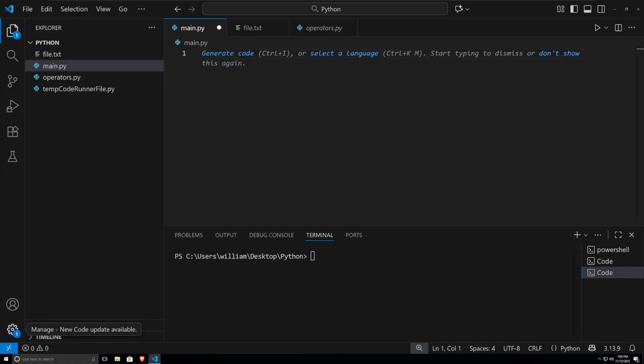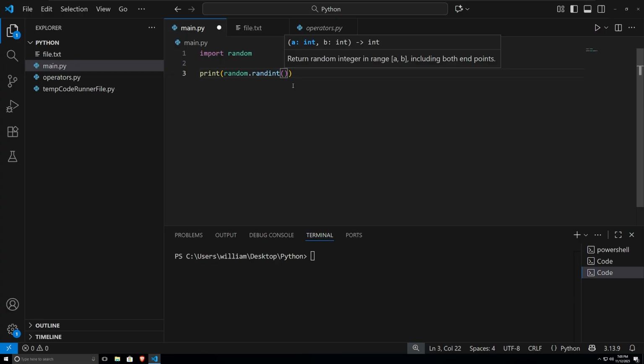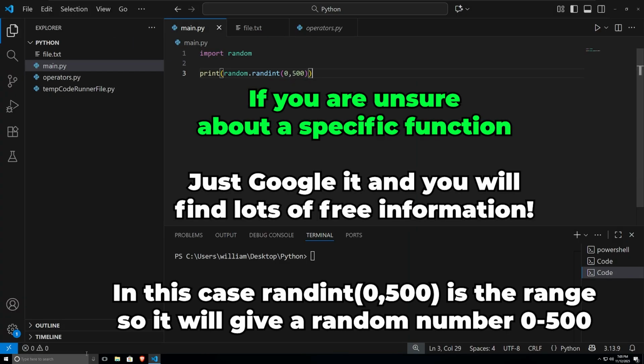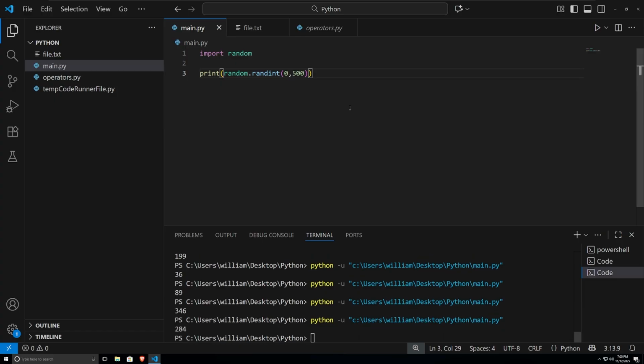Right, let's have a little bit of fun with using some packages. What we're going to do is create some random numbers. If you type in import random, this will allow you to create random values. Then if you type in print, and then random.randint, what we just need to do here is specify the range. So let's do between 0 and 500, right? Now if I let this code run, it will give me a random number between 0 and 500 each time I run this code, right? As you can see, this allows me to generate numbers.